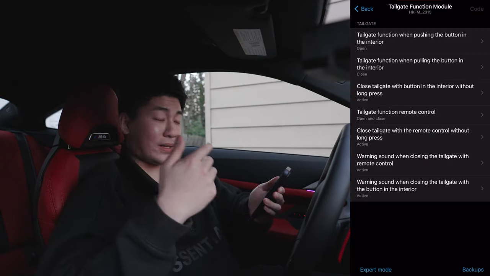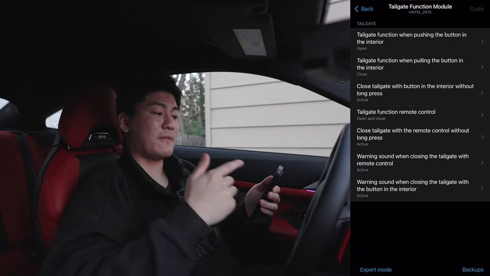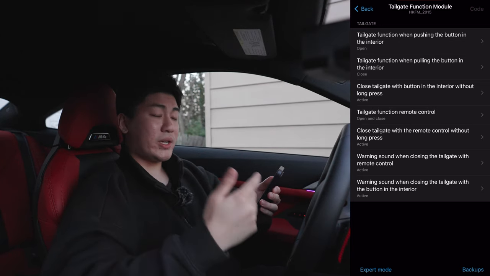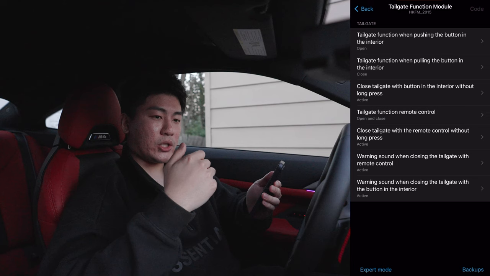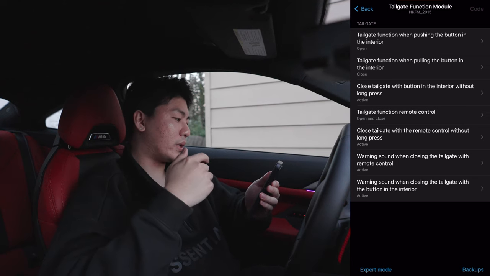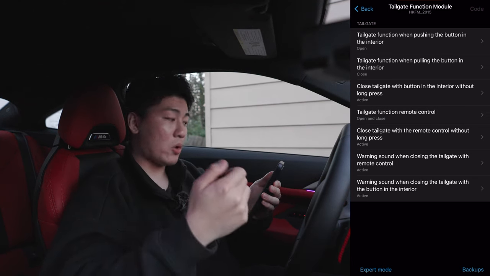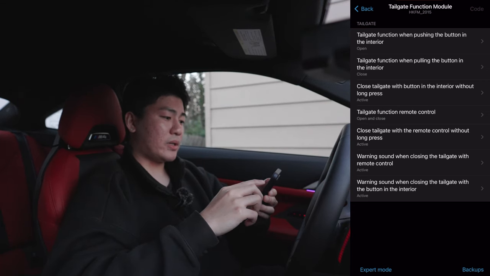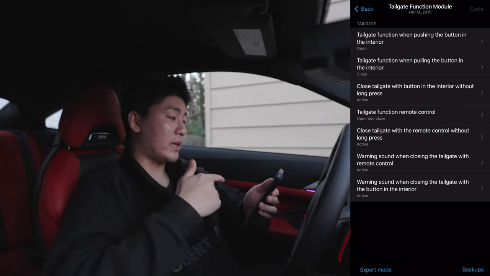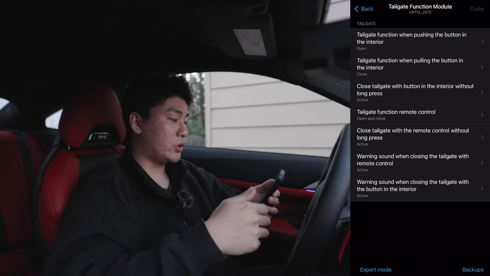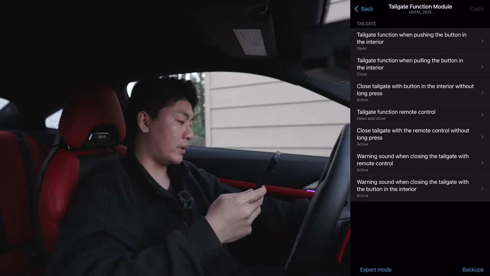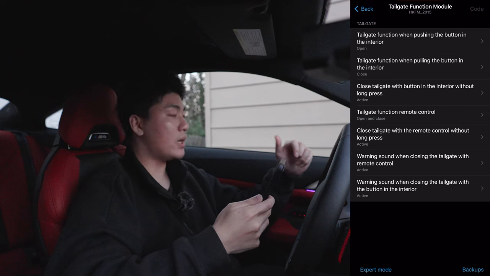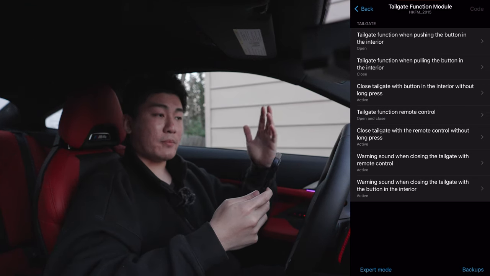All right, so finally, in the last control unit, we have the tailgate function module. What it does is control the combination of how we could open the tailgate from the remote and with the button inside. Pretty much we enable opening. I enabled being able to close the tailgate from inside the car, because right now by default, once you pull the button to open your trunk, your boot, it will open, but it can't close.